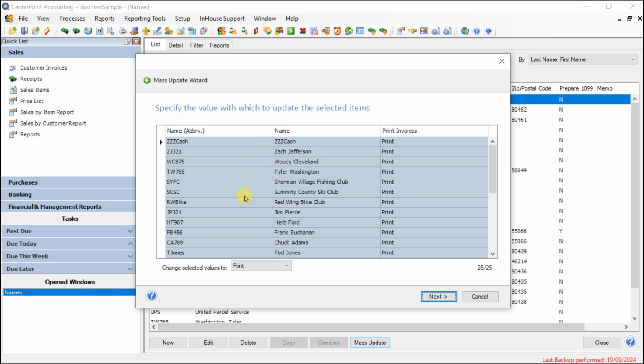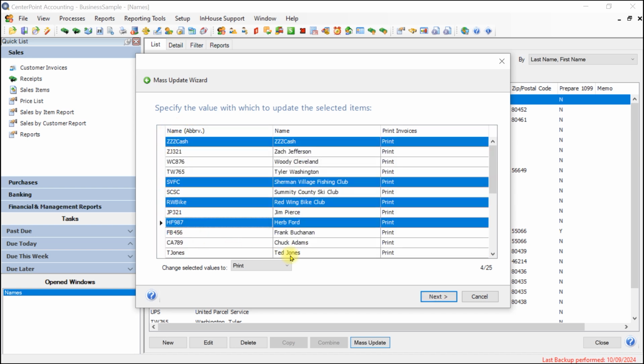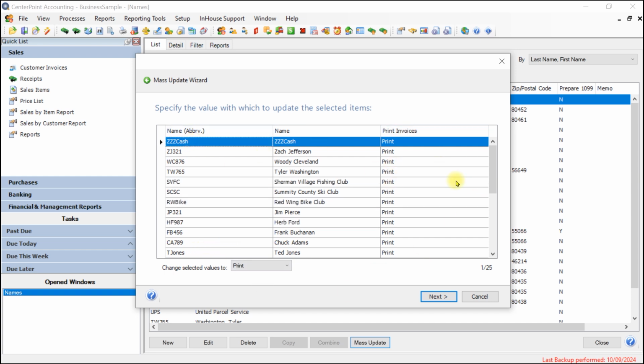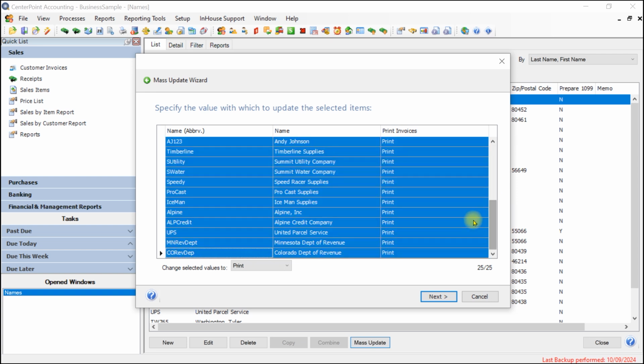And it's going to have a list of all of my customers and vendors. And this is where I said if you didn't select them before you went into mass update and you wanted to only update a few of them, you can highlight them here on this screen. So you can highlight multiple ones on this screen and it'll do the mass update of just those ones. Otherwise, it's set to do the mass update on all of them. So I'm going to select all of them.